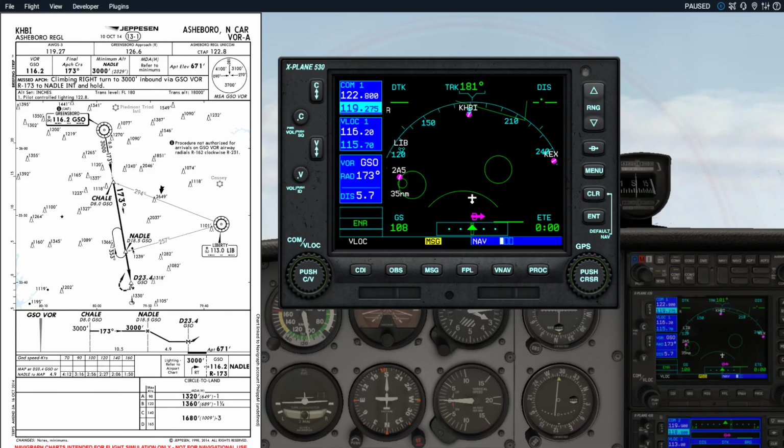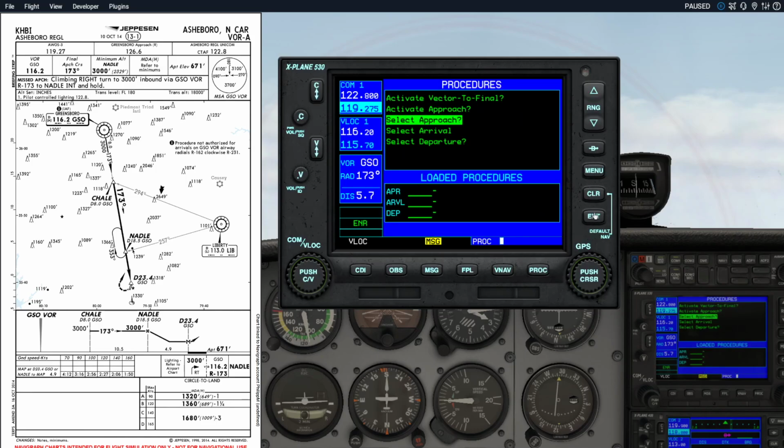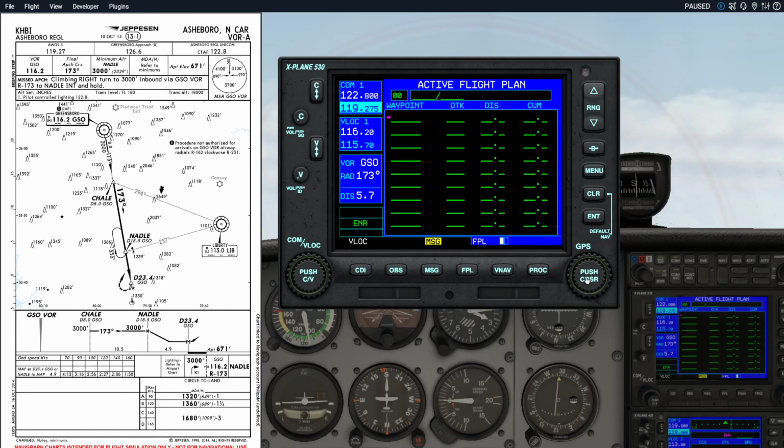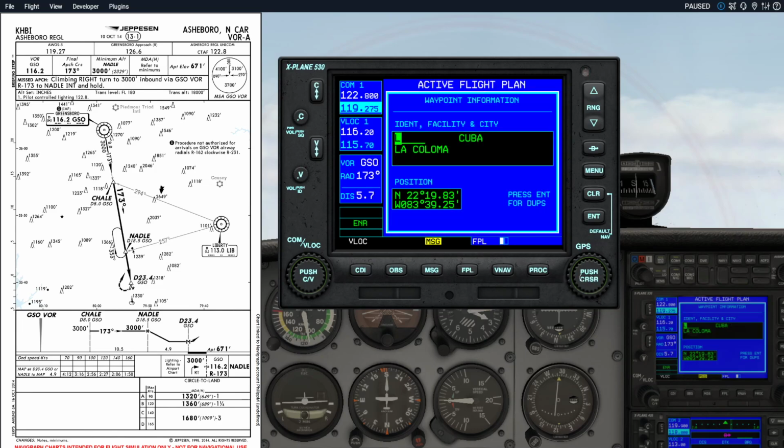For the third way to fly the VOR approach, I am going to load the GPS overlay into the GPS and use the GPS defined waypoints Chail and Nadal as the intermediate and the final approach fix, and I'm going to use the GPS missed approach point as the missed approach point, obviously. So what I'm going to do is load the approach into Ashboro into the 530.